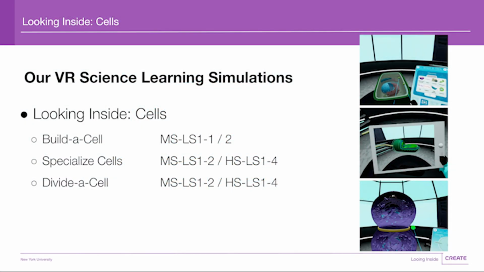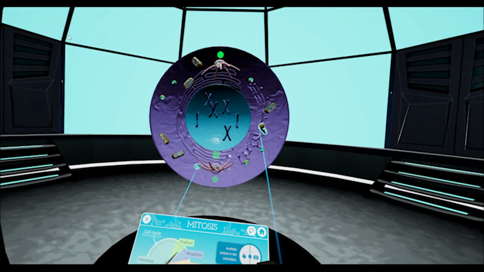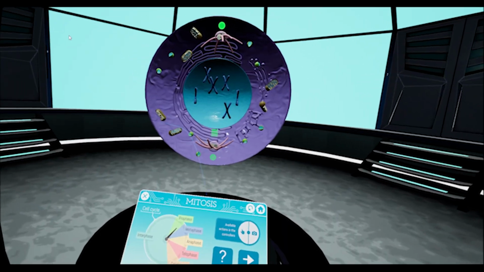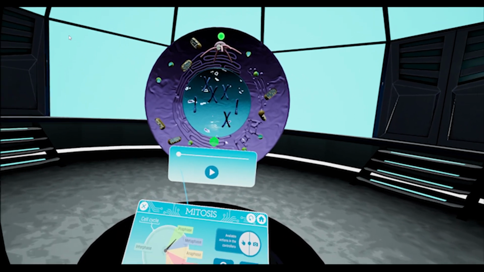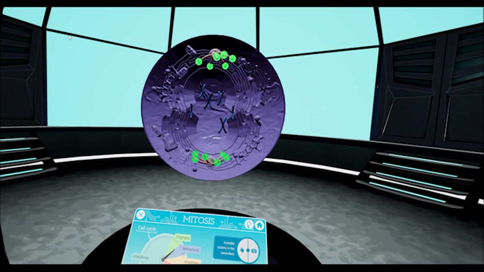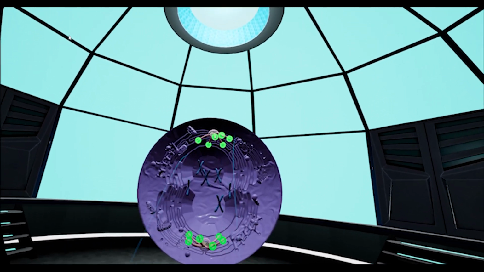And lastly, Divide a Cell, where students learn about mitosis by moving, removing, and adding organelles to progress the cellular division. Rather than identifying stages of mitosis in images of cells, students will be able to demonstrate their knowledge by creating images for each stage of the cellular life cycle.